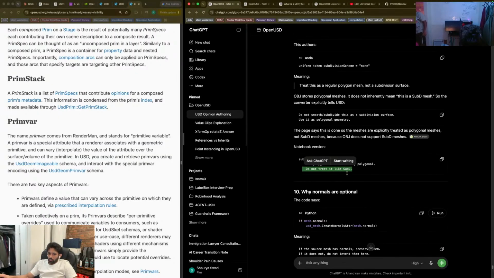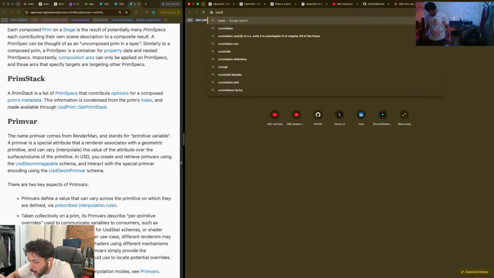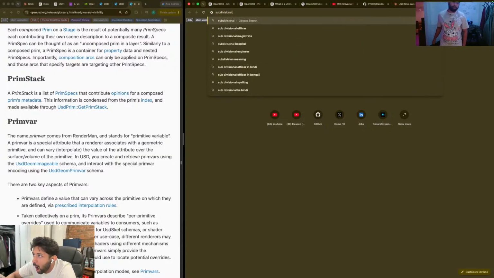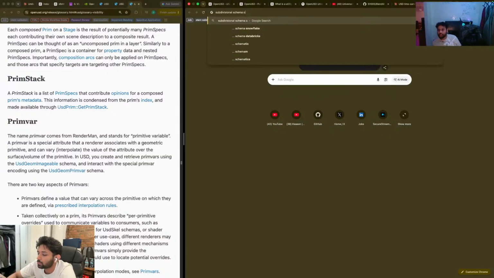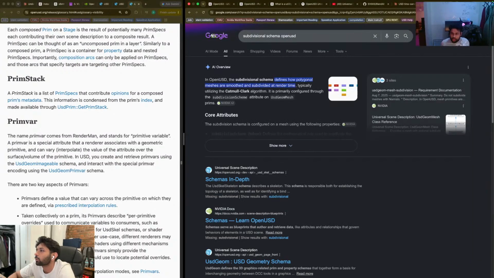But what is that? Wait, let me remember. I recall it, I did read it. Sub D and then Catmull-Clark. No, I don't know. You can just ask. Yeah, subdivisional schema defines how polygonal meshes are smoothed and subdivided at render time, typically utilizing the Catmull-Clark algorithm. It is primarily configured through the subdivision scheme attribute on USD GeomMesh.